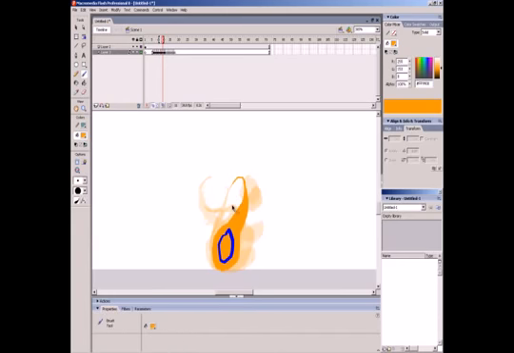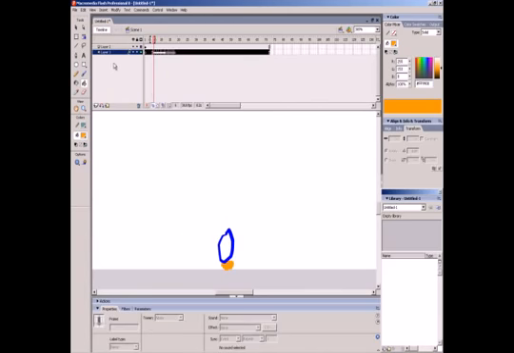I actually messed up this line because I'm just not doing well right now. I'm just pissed off. Whatever, good enough, right? That's a good flame.